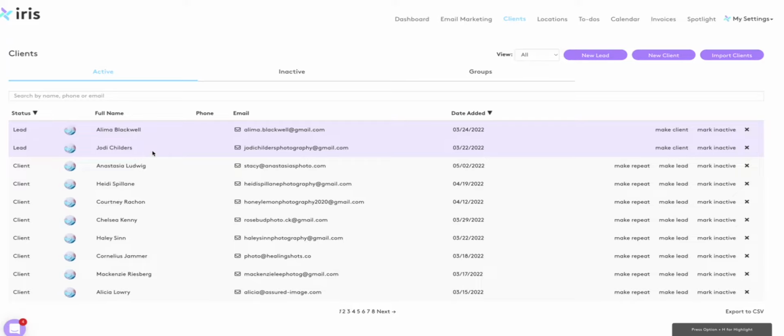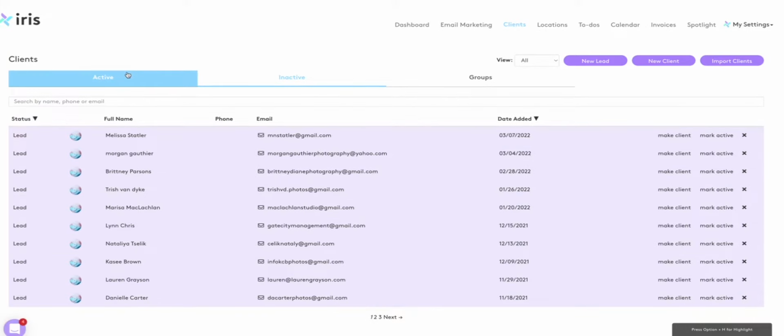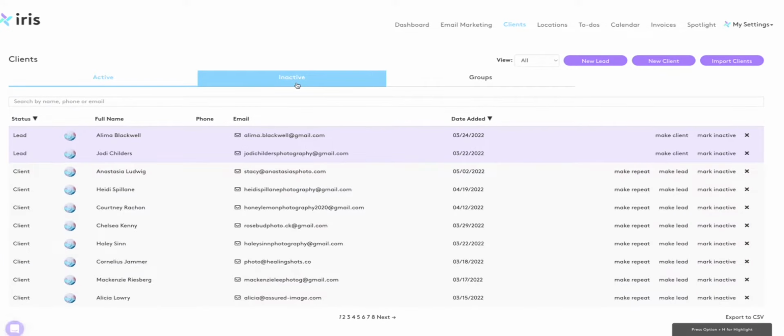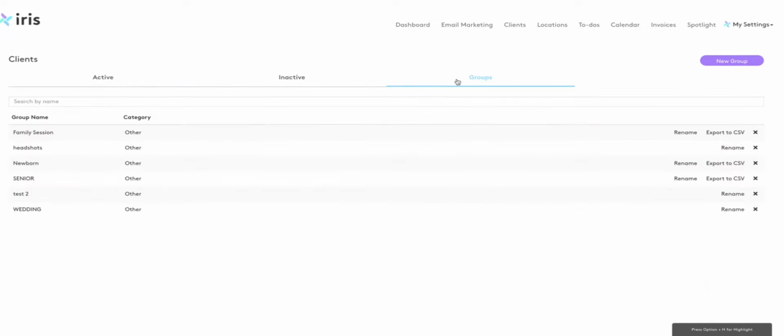Some other things to note, if it is a repeat client and they contact you through your leads page again, it will show up here in green. We also have a place for inactive clients. If you have a client that you know is not going to book a session for a while and you don't want to lose their information, but you need it to come off of your contact form, you can mark them as inactive and it'll move them to the inactive tab. You can also group your clients so that you can export that CSV if you would like.